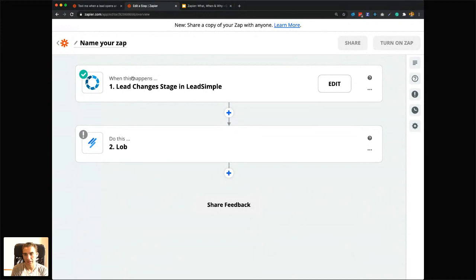So we think it's awesome. Any feedback you guys have on how to make it simpler or better, we are open ears. LeadSimple very much takes customer feedback seriously, and we do our best to prioritize it in the product pipeline.